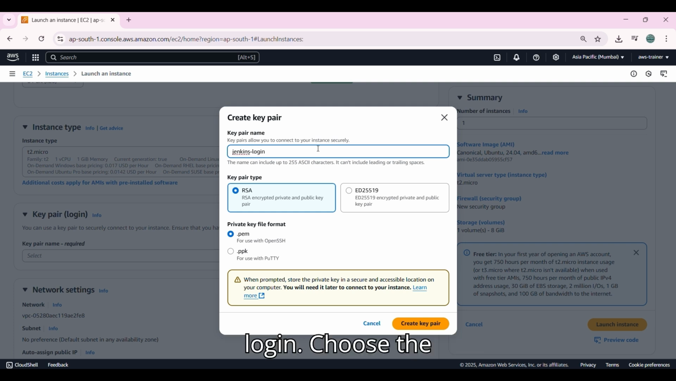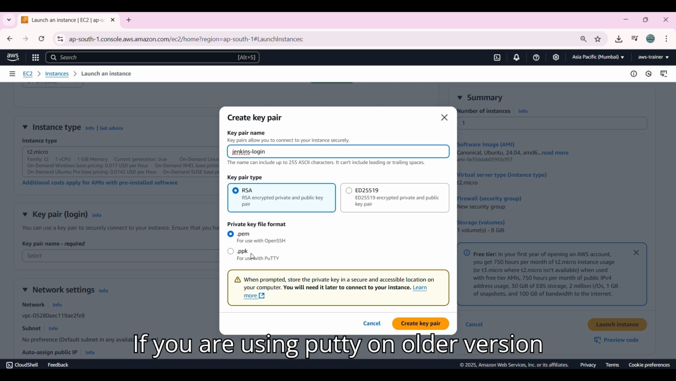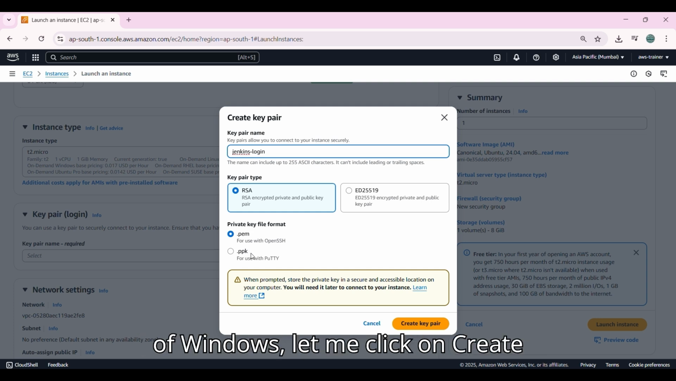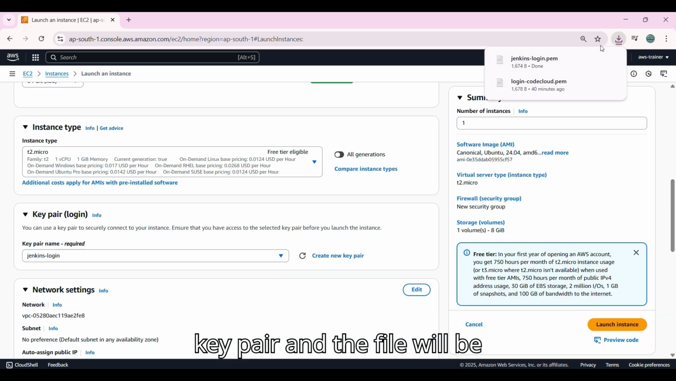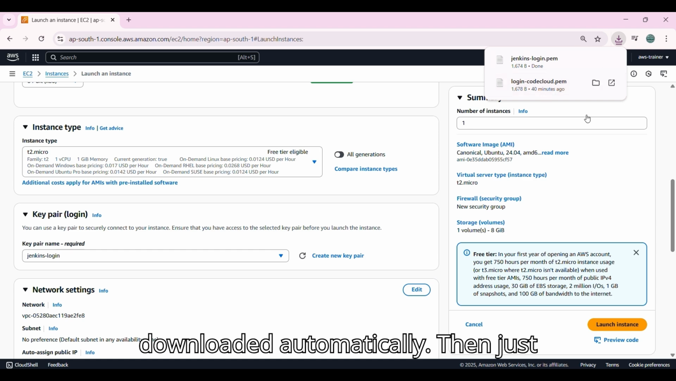Choose the key pair type, RSA format. Use .pem if you are on Linux, Mac, or Windows 10, 11 using CMD. Use .ppk if you are using PuTTY on an older version of Windows. Let me click on create key pair, and the file will be downloaded automatically.